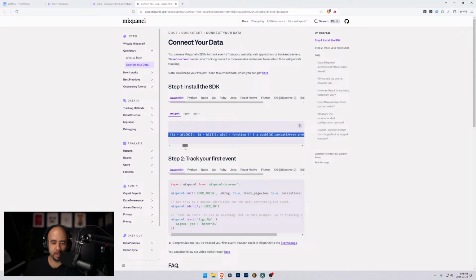It's saying we'll need our application code. It's probably somewhere here. Custom library URL. Actually, I don't know. We recommend server-side tracking. Ooh, boy.